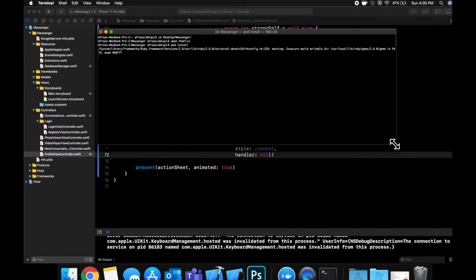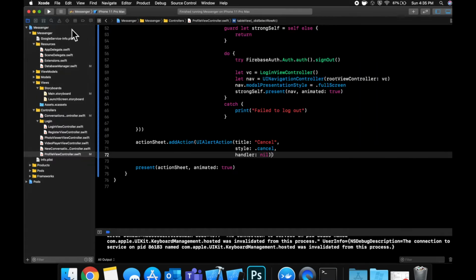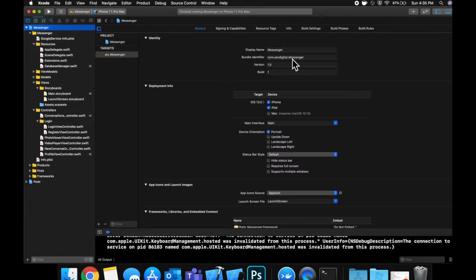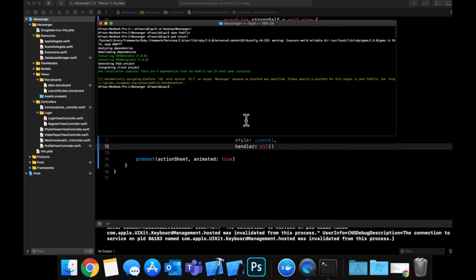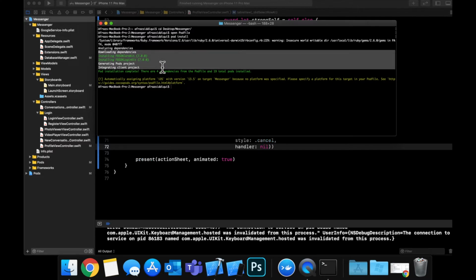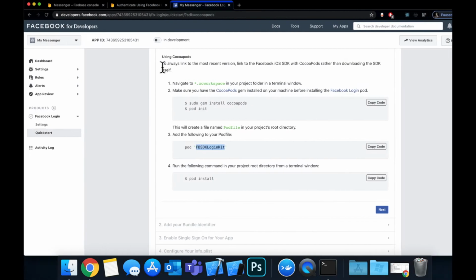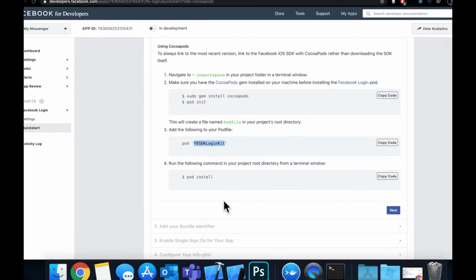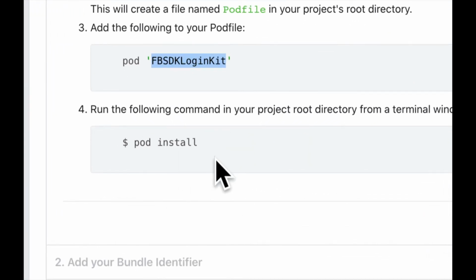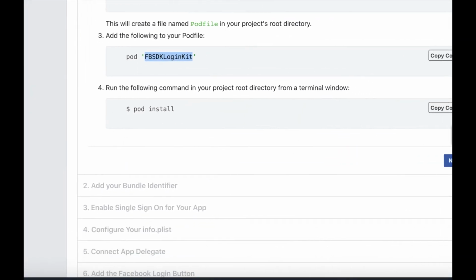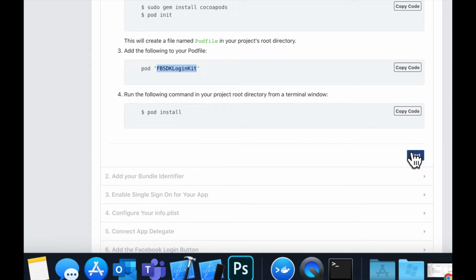And bear with this, and while this installs, we're going to head on over to our project navigator and grab this bundle ID. And let's see if this is done installing. So cool, this is successfully installed. The reason we grabbed our bundle ID is because we're going to want to insert it here in just a moment. So this tells us to just run pod install. We did that. We are going to continue.